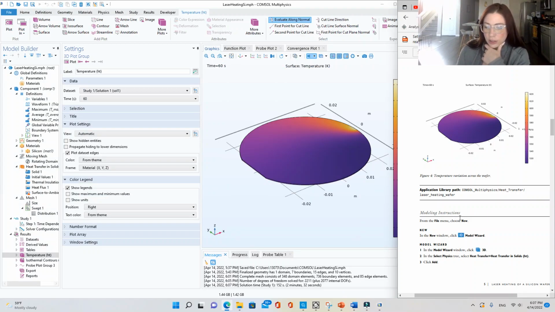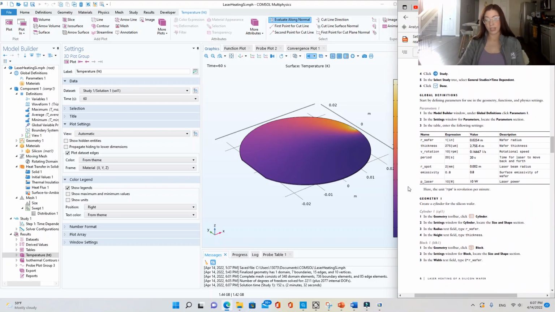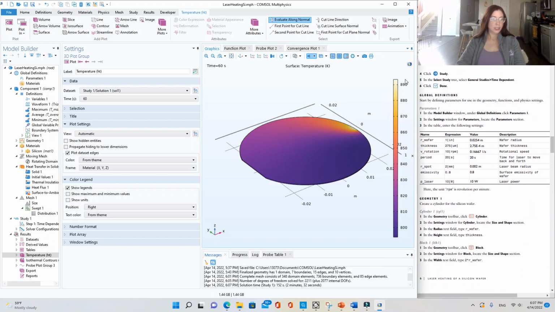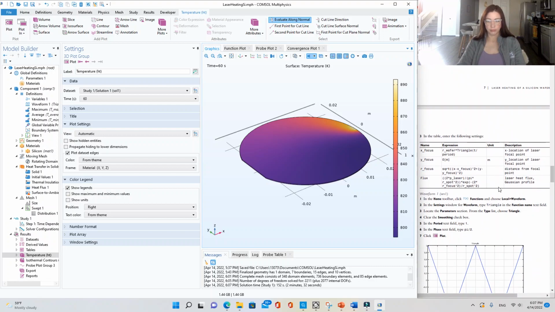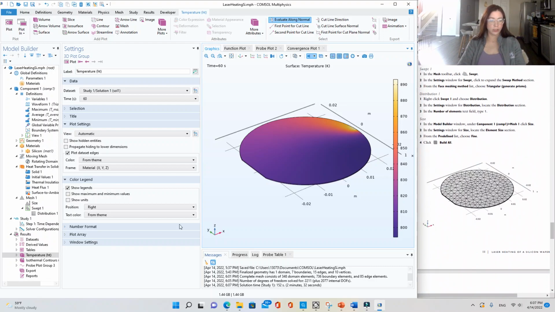Okay, so it's done computing, and we get this pretty color gradient picture. And you can also change the colors. If it matters to you, you can go into the, let's see, where is it?